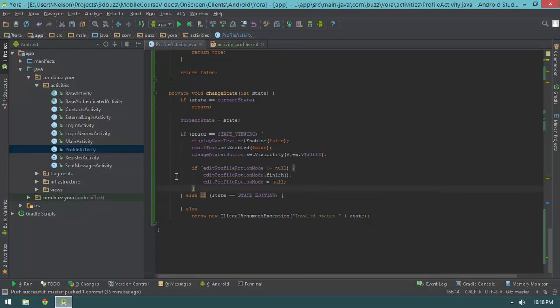So what am I doing here? I'm saying if we ever do a changeState into viewing, dismiss our contextual action bar. So get rid of the additional action bar that'll pop in at the top by telling our action mode to finish, by invoking that finish method.